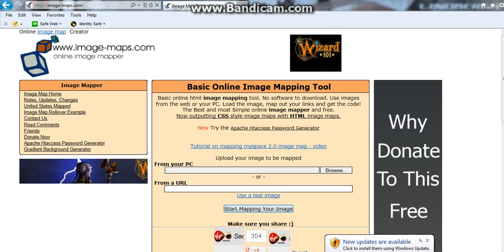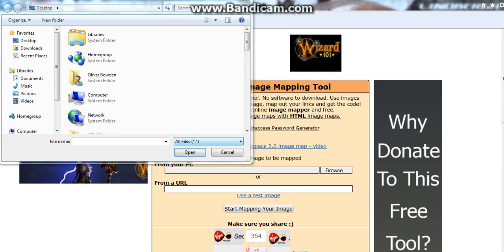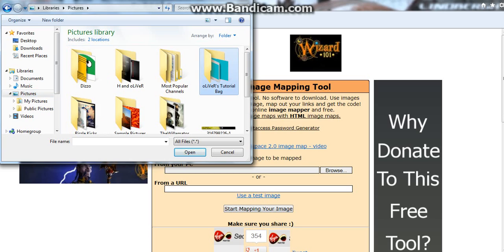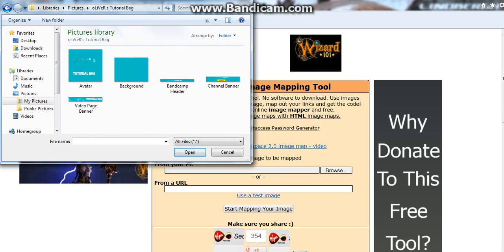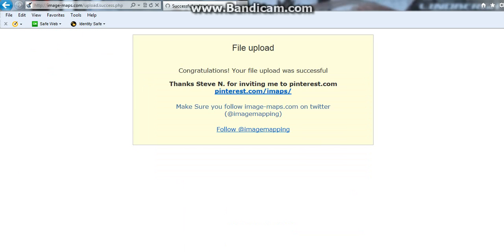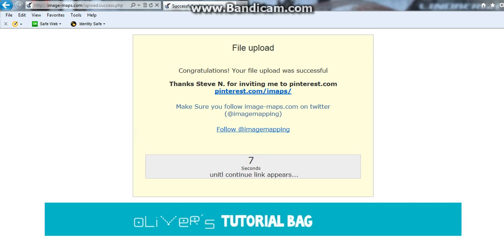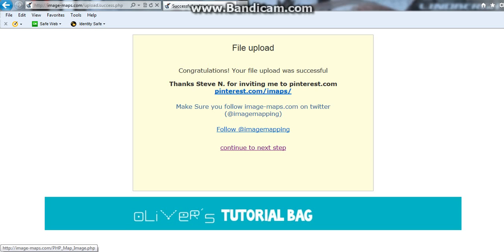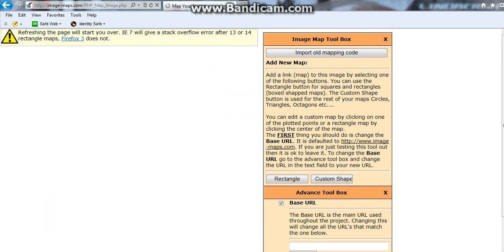But for now, what we're going to do is click Browse. And if you remember, I had saved my picture in my Stuff of Oliver's Tutorial Bag. So there, Bandcamp header. And we click Start Mapping Your Image. There should be this countdown and your picture down below it. Click Continue to Next Step.